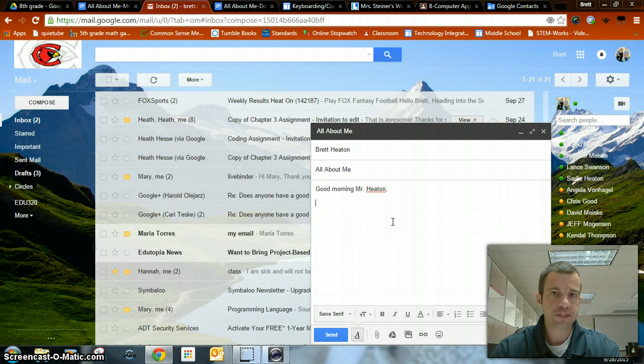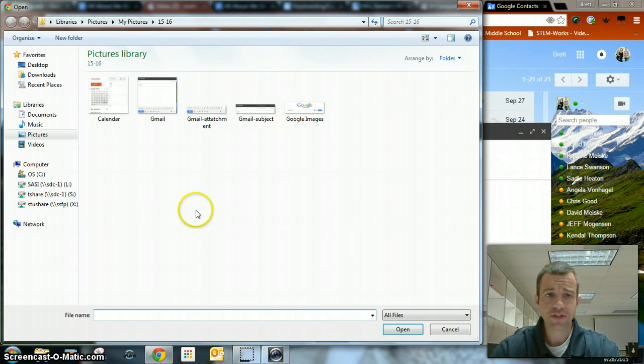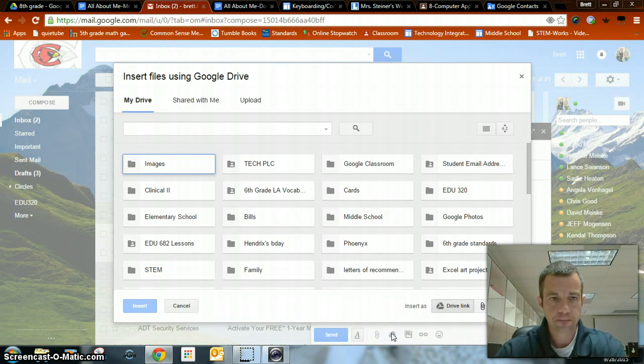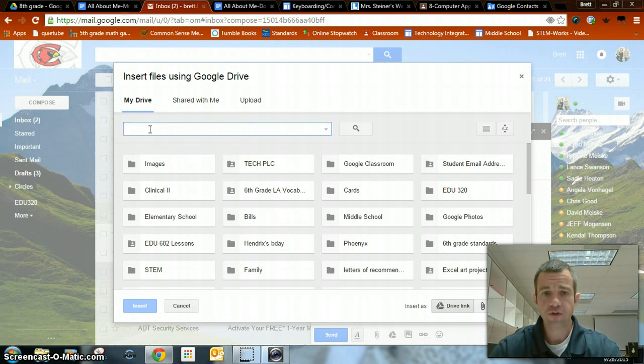The important part for attaching a document is to go right here. You're going to attach files. Now this is where you're going to search for it. Because you're using the Chrome boxes, yours is going to come right in here. Insert files using Drive. Now I'm going to search for it. If you have a ton of documents, you can do a quick search right here. If you know right where you saved it in your 8th grade folder, social media, whatever, you can find it.